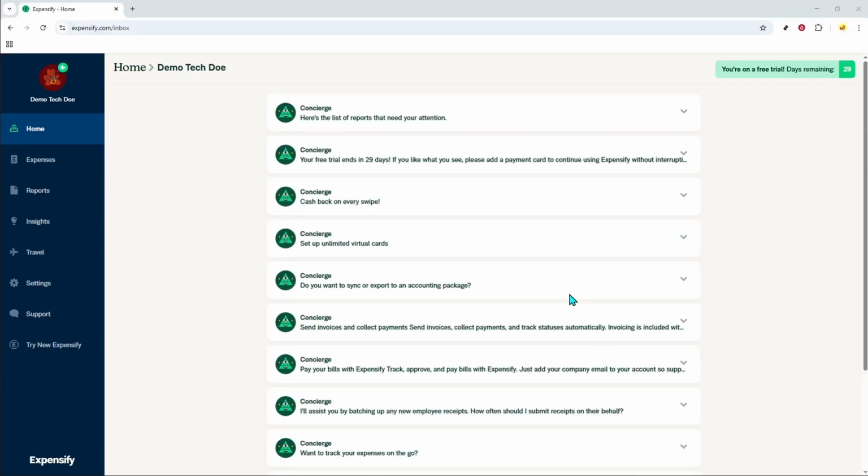Welcome to this beginner-friendly Expensify tutorial. Whether you're switching from the classic version or using Expensify for the first time, this guide will walk you through the entire process in a clear, simple way.